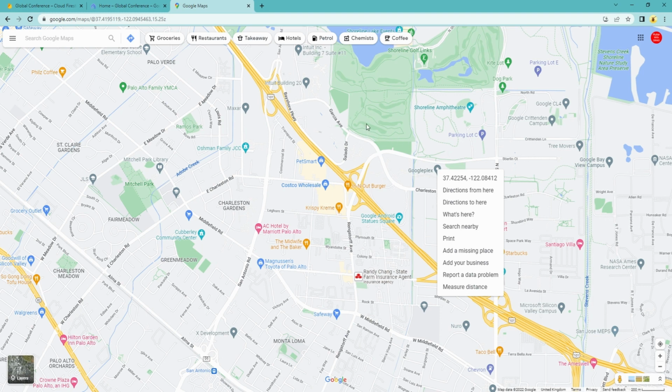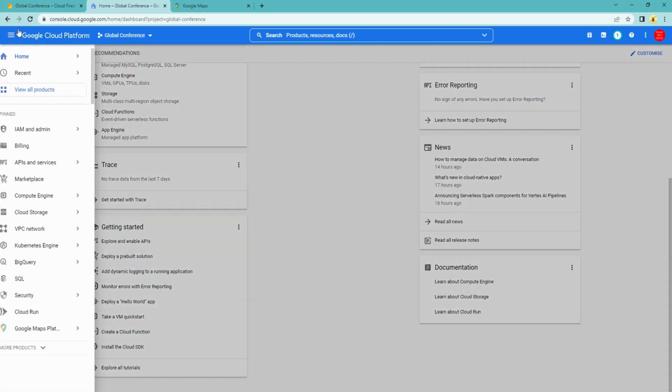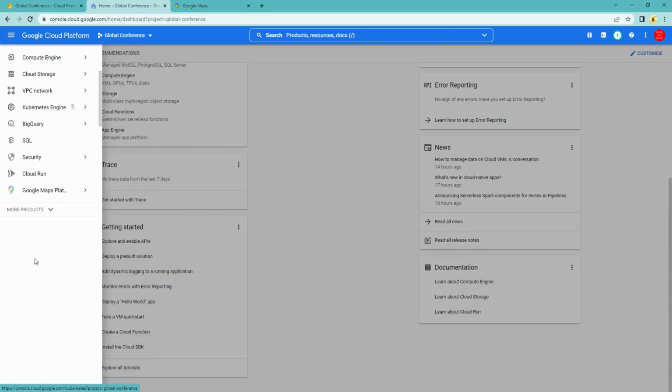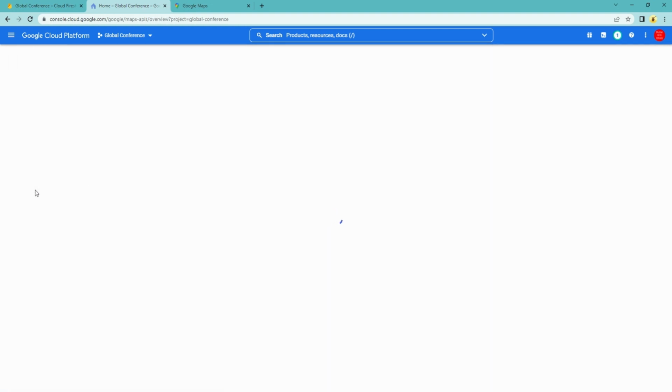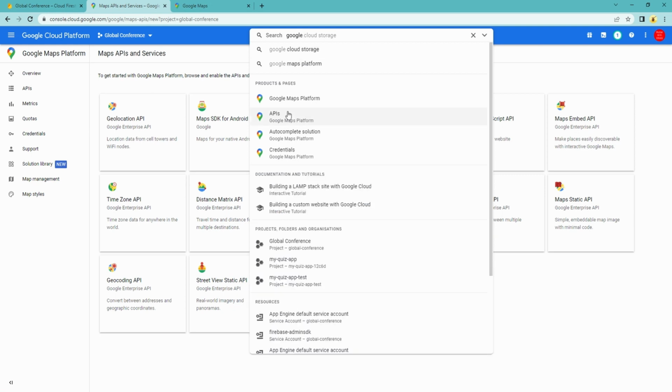Okay, the next thing we need to do is come to our Cloud console. So this is console.cloud.google.com. We need to log in, and we need to make sure at the top we have our project selected. And with that selected, we need to come to the menu on the left here, come all the way down to Google Maps Platform and click on that. Now, if that doesn't appear for you, you can search for it up here just by typing in Google Maps, and you want to come to this Google Maps platform.